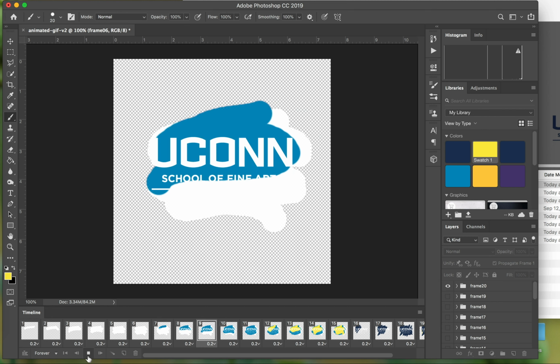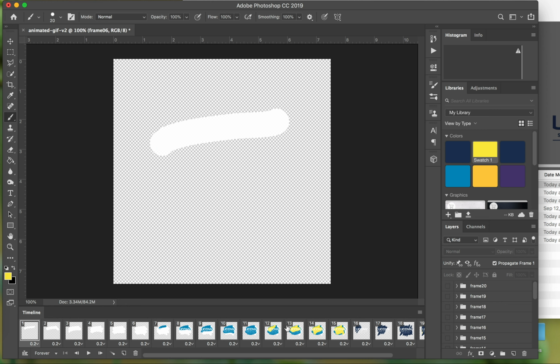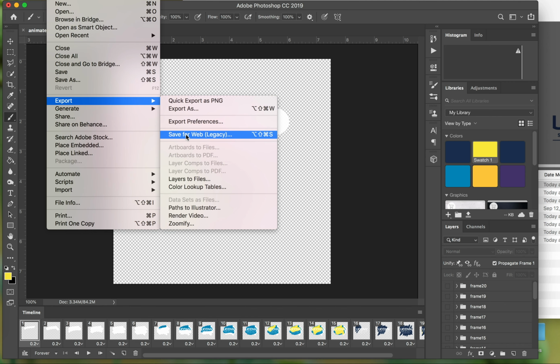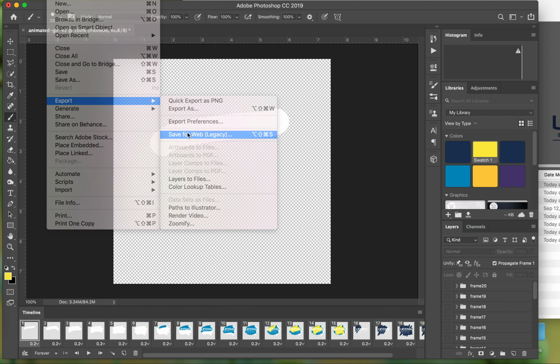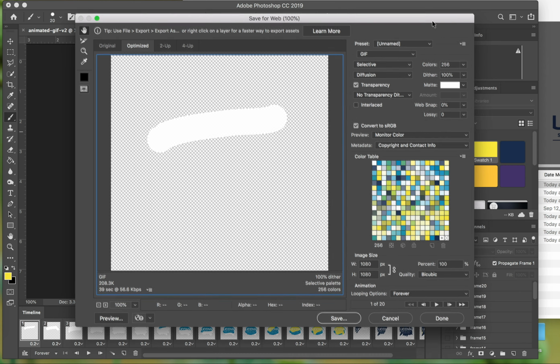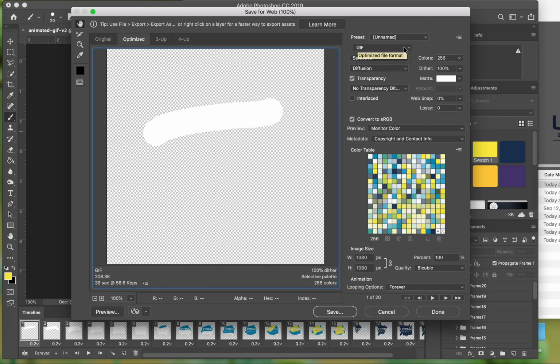Okay, so now we have to export this beautiful animation. So what we're gonna do is go up to File, Export, Save for Web Legacy. Save for Web is kind of like the dinosaur of saving out, but it's the only place that you can save things as a GIF.